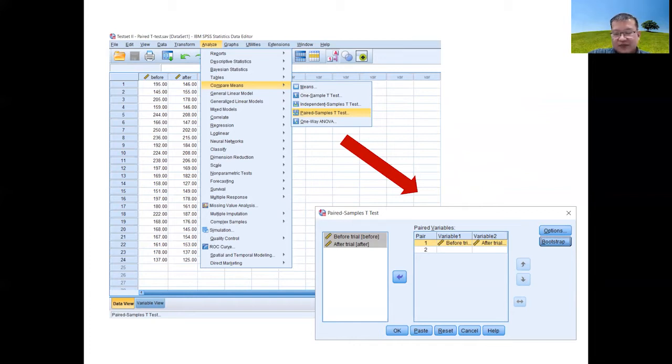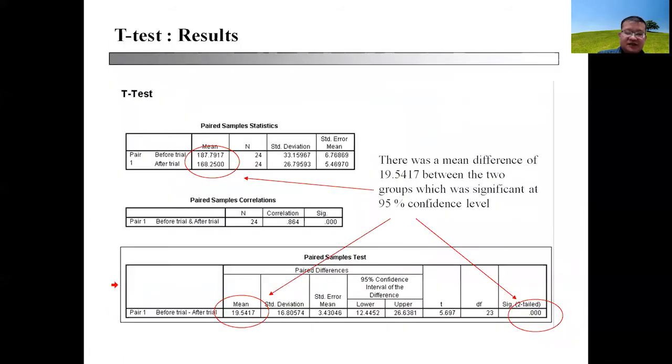Once you have brought up the menu on Paired Sample t-test, put in all the analytical variables into the respective pairs of variables, variable 1 and variable 2 as indicated here, and then click OK. You shall be presented with the following results. The first table indicates what the mean before the trial and the mean after the trial are. In fact, the first table within the t-test output is a table that you should be paying attention to, because it will tell you whether all experimental subjects are taken into account or otherwise.